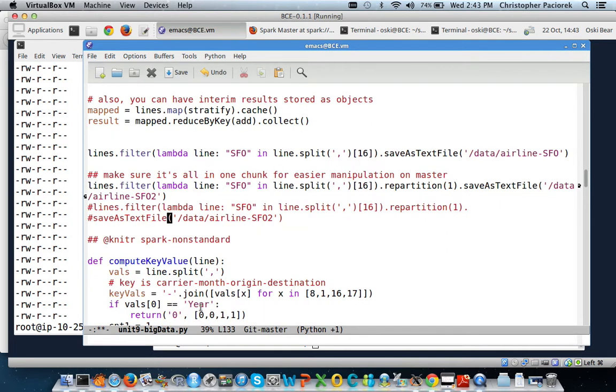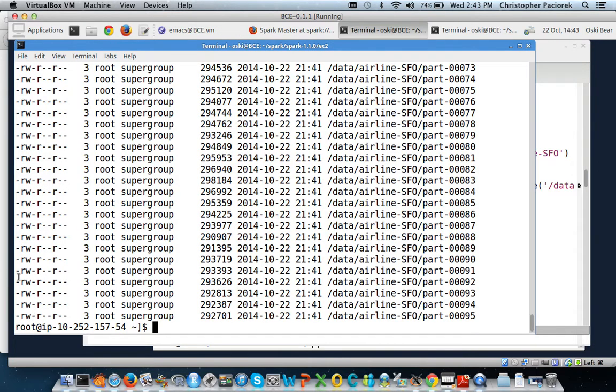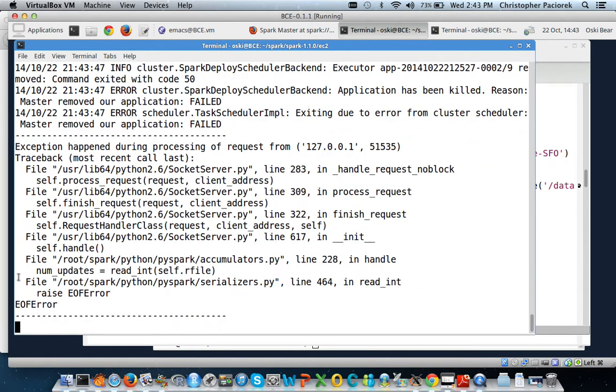So I don't think there's too much point in actually showing you that. But if we did that, and then did the Hadoop fs -ls command, we'd see there's just one file instead of 96 files. Okay, any questions, comments? All right, so I'm going to go back into Python.